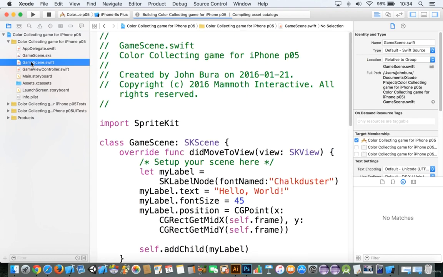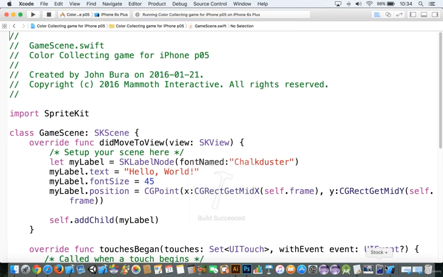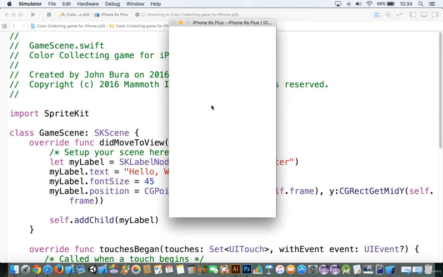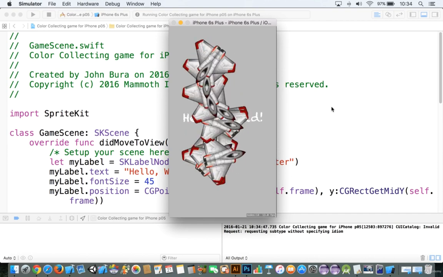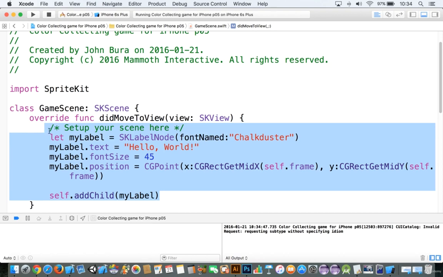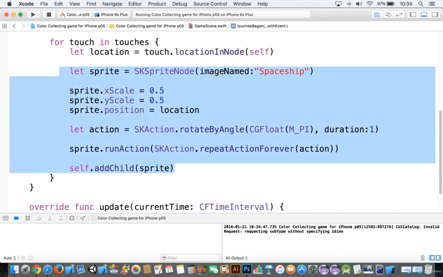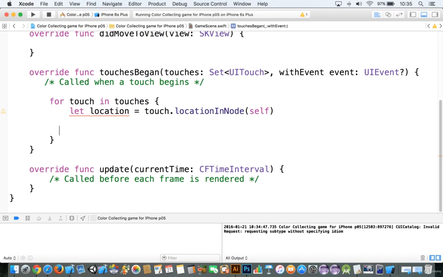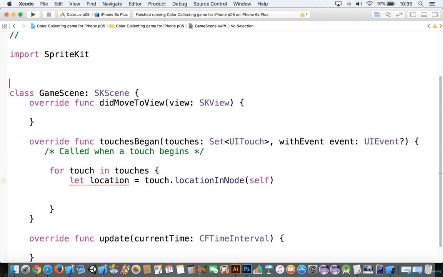While it's running, we can click GameScene.swift and close up these two brackets here. You always want to run it just to make sure everything's working. There we go, everything works out quite nicely. Now I'm going to delete all the extraneous code, because it's one of the only Xcode projects that will actually give you code. So let's start making our game here.